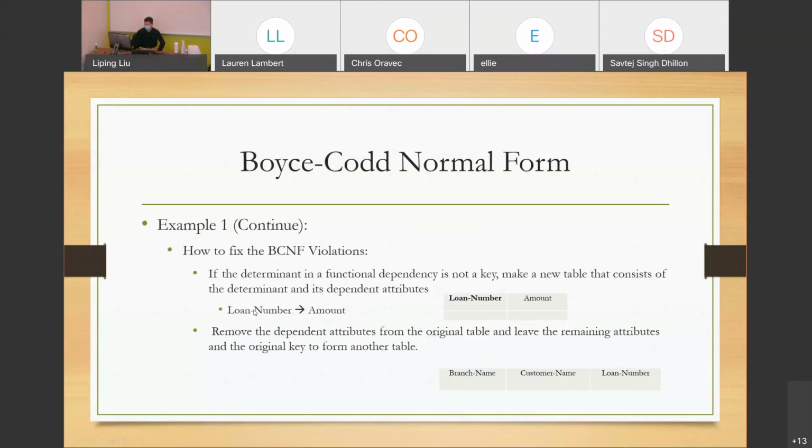First of all, by using this relationship between loan number and amount, you are going to make a new table with the determinant as a key. So loan number is the primary key for the table, and amount is a non-key column. So you make a new table like that. And then you remove these two columns from the original table and use everything else. Remember, everything else was basically just branch name and customer name, right? Only these two columns left. So everything else plus the transitive determinant. So you need to get that determinant back into this table again. So then you're going to create a second table like this.